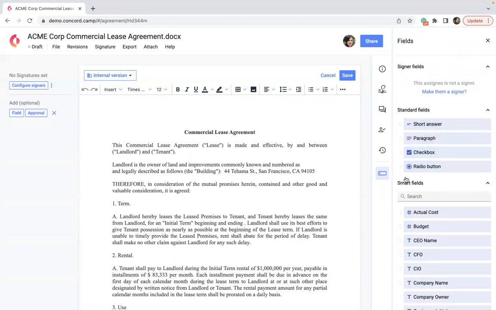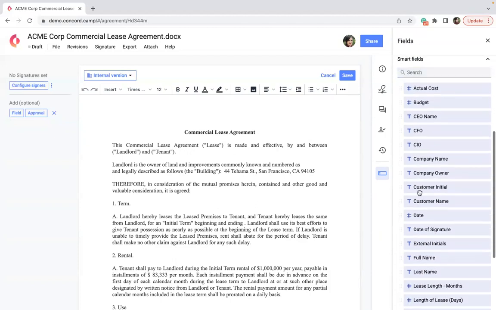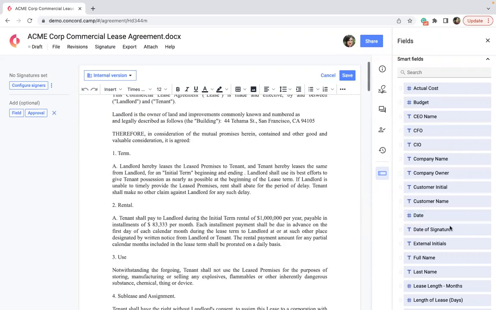And as I mentioned, we have standard fields. We have signer fields once someone has been assigned as a signatory, and then we have our smart fields. So a quick overview on smart fields. It's an admin generated feature, and they are creating fields for you. So instead of having to build them out from scratch, you can just drag and drop them into your document. Additionally, they're dynamic. So let's say we are looking for our customer's initials in a couple of different locations. Let me drag and drop the field in here.